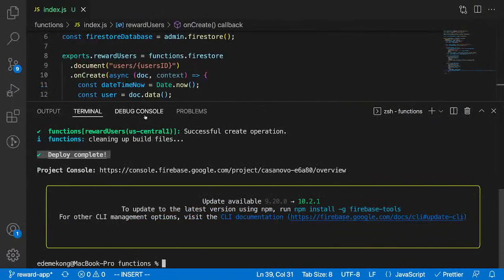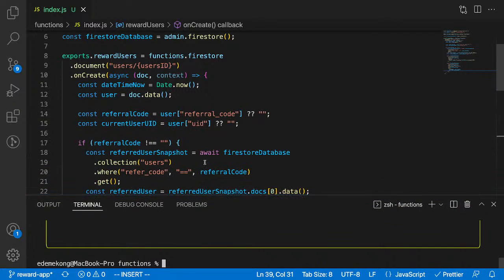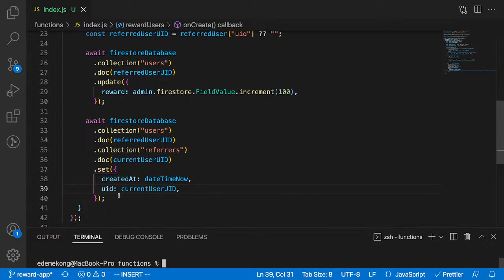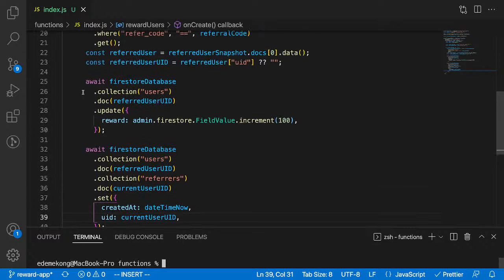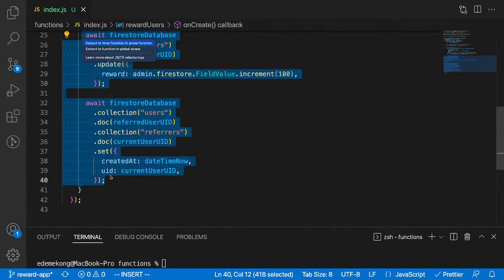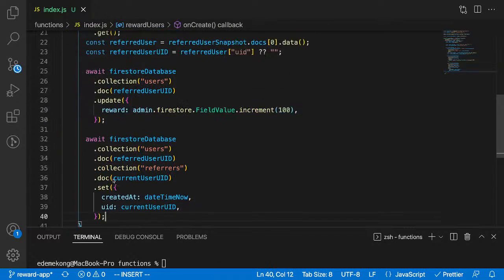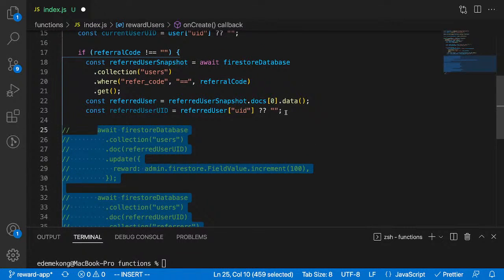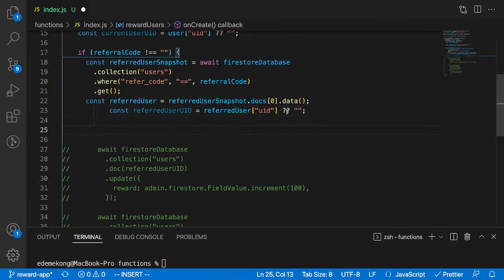So let's try to do the batch process here. I'm going to comment out this code right here. All of this I'm going to post on my GitHub account, so you can always check it out.